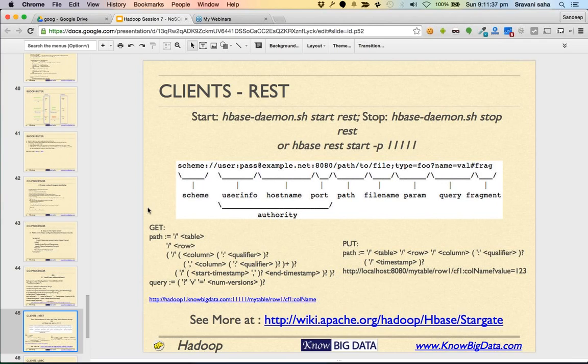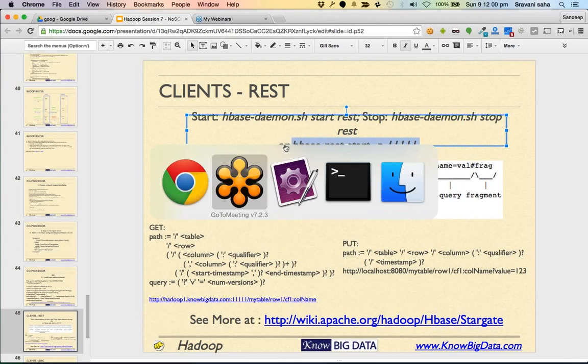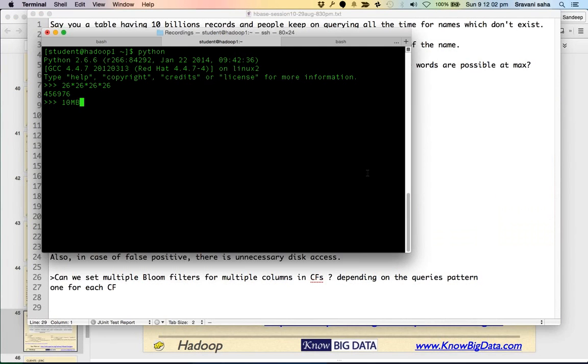So to be able to access the HBase API, you need to start the HBase daemon, which will be running continuously and listening on a particular port. Or you could say something like this: HBase REST start at this particular port. All right, let's try to start it and see if it works or not.